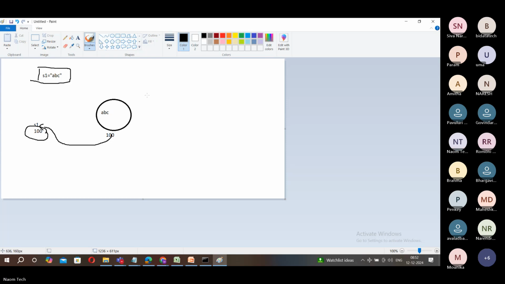Fine. So what happens in memory? An object is created, that value is placed inside the object, and an address is assigned to it. That address is copied to the reference variable, this S1. Now S1 is pointing to this string object.